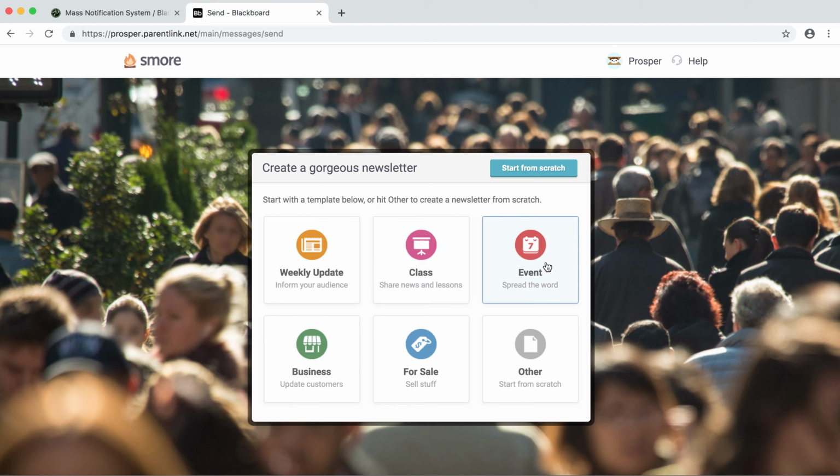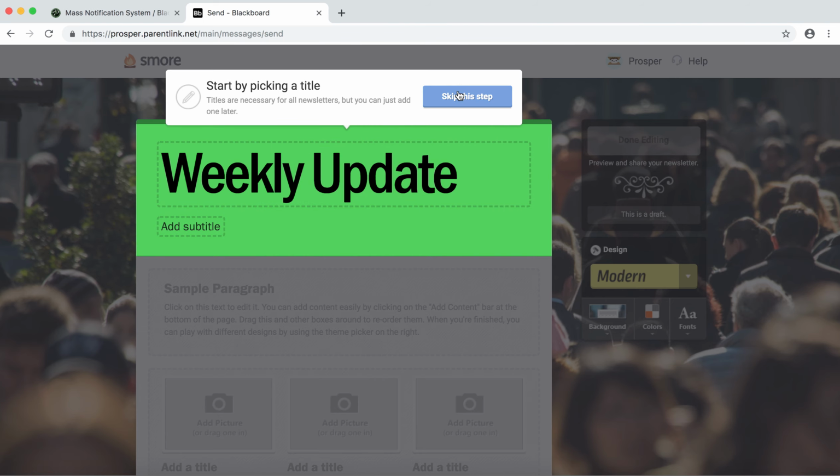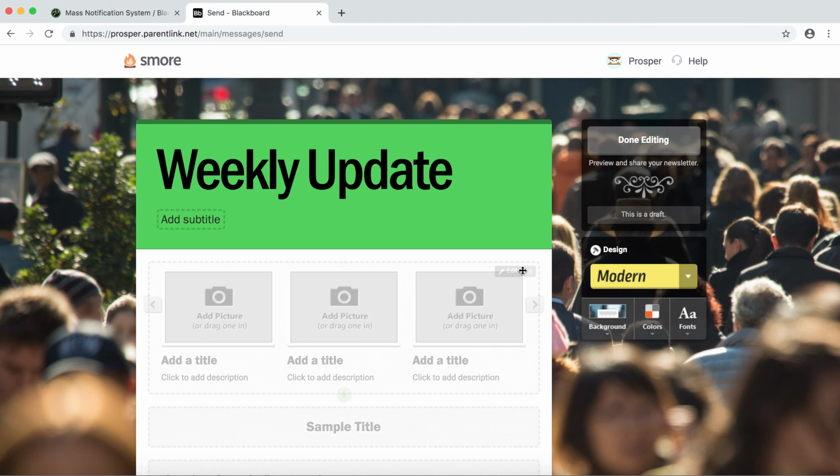Here are various options. A lot of times I'll just send out something that is about an event. So I'll click on the event and then I can change anything that I want in there. Or if I want to do a newsletter, I can do a weekly update. I'm going to skip that step for right now, but you can go in, you can remove any of these if you wanted to, if you didn't want that in there.